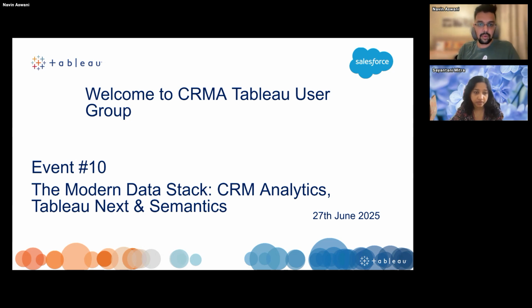This session would be all about the modern data stack that we are hearing a lot about at present. We are hearing the buzzwords of Tableau Next, Semantics, Data Cloud. What is the future of CRM Analytics? What is the future of other Tableau products? All those would be covered in this session. Right from basics like what is Tableau Next, then what is Semantics, how they combine into a powerful duo, and how it is integrated with Salesforce Data Cloud as well as Agentforce, and we're also going to see it in action.